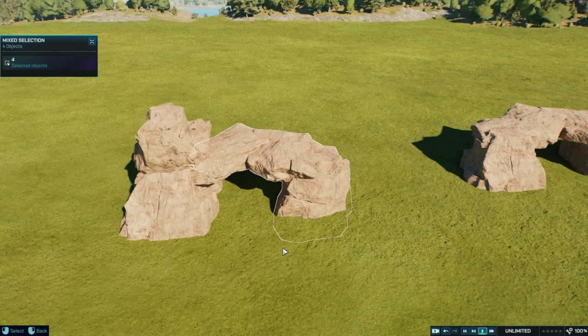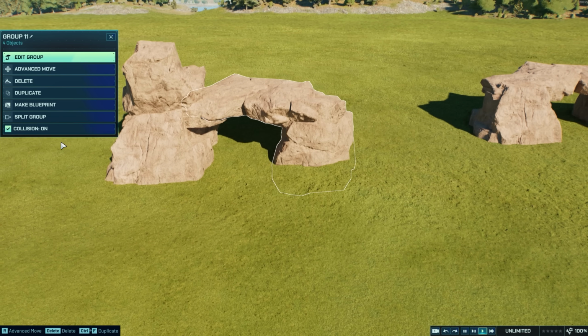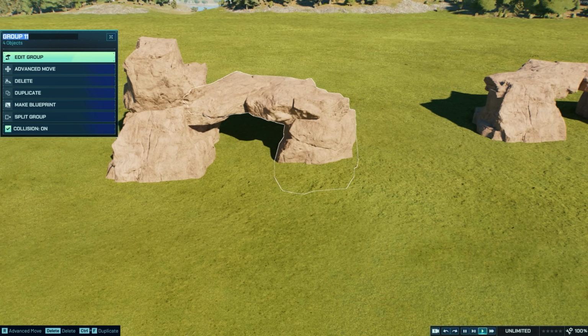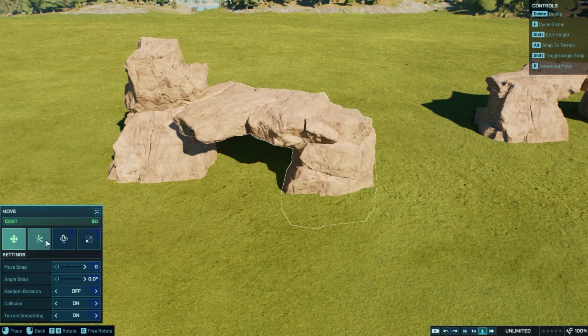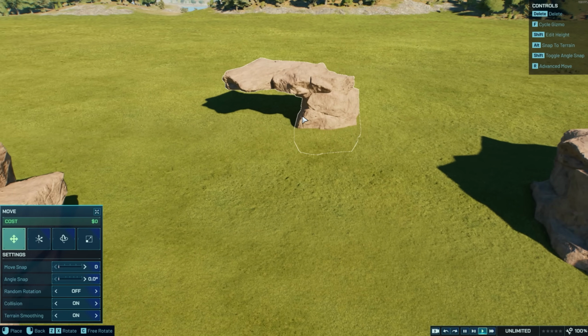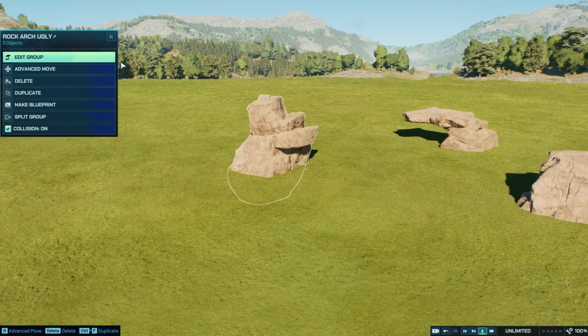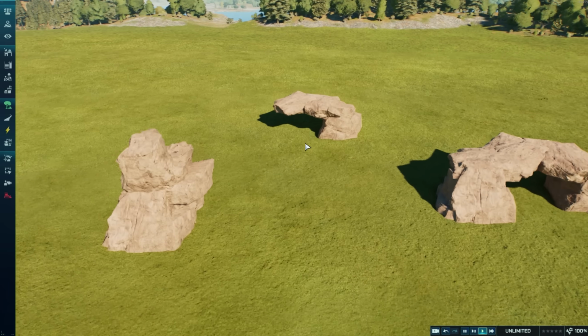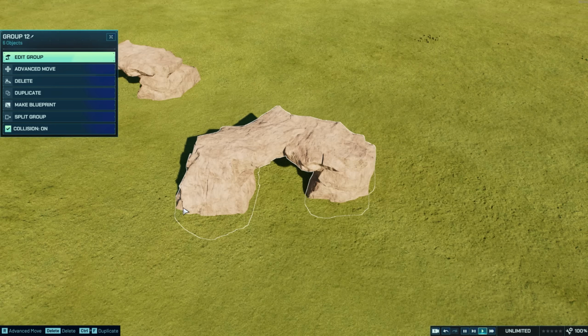Or what I can also do is split this part from the group. So if I split it from the group, this is now my half rock arch. There, and I've now separated my group into two. I just have what's left of my ugly rock arch, and I have my half rock arch. All right, so I have this rock arch.